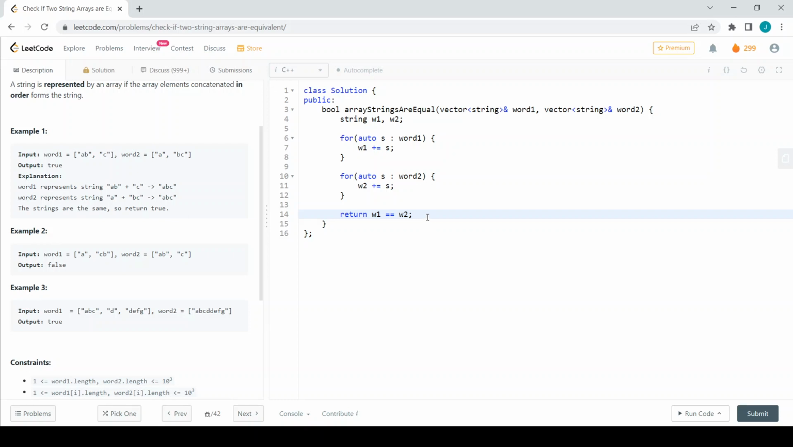But how can we optimize this solution? There is a possibility to optimize the solution. Let us see that approach as well. Here we are using extra space. Obviously we want to traverse all the strings in word1 and word2, so we cannot reduce that time complexity, but we can reduce the space complexity. Instead of using another string, we can just have pointers that iterate over the strings in word1 and word2.